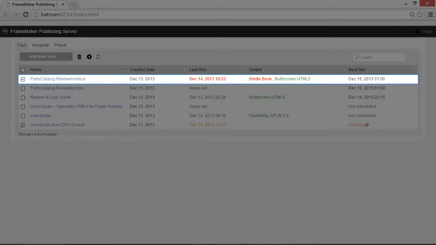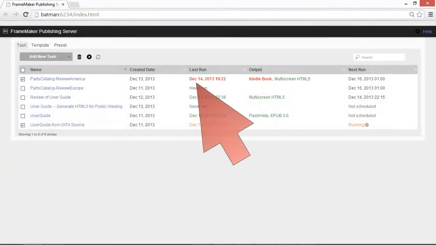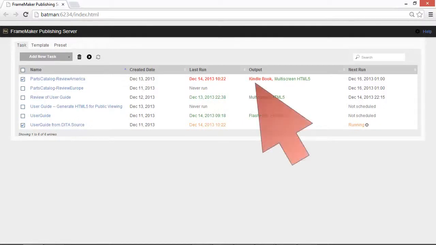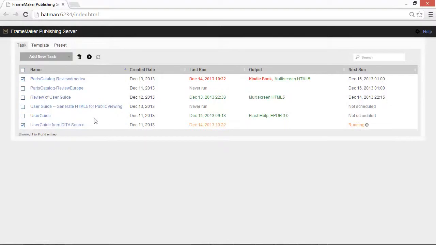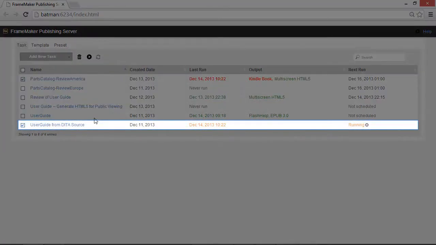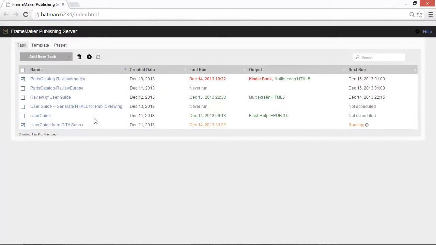The very first task that I've run happens to have had an error. You can see that the last run is displayed in red, and the output displays two types, Kindle Book, which is in red, and Multiscreen HTML5, which is in green. Red indicates that there was an error, green indicates a successful run. You can also see some content in orange, indicating that it's currently active. You can see that the very last task is currently running. That doesn't mean I can't do any other work though.